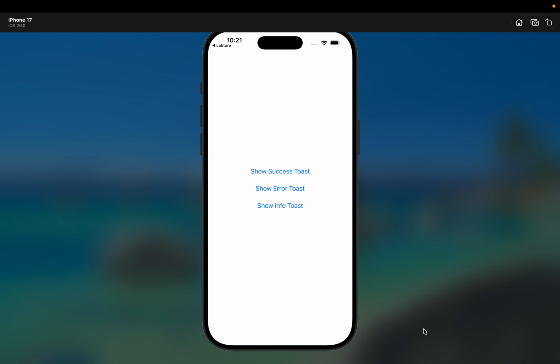Hello everyone. So today in React Native we will see how we can show a toaster message in Android and iOS both. First I will demonstrate to you how the toast message will look like.